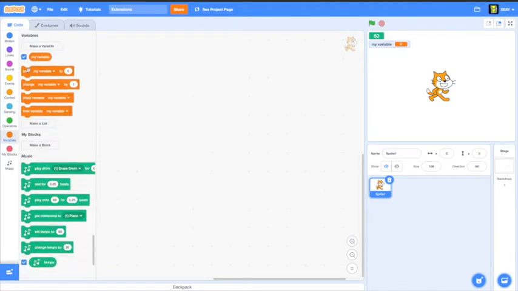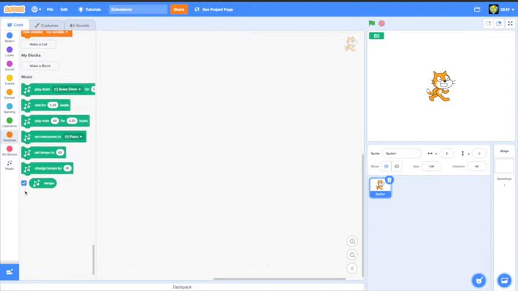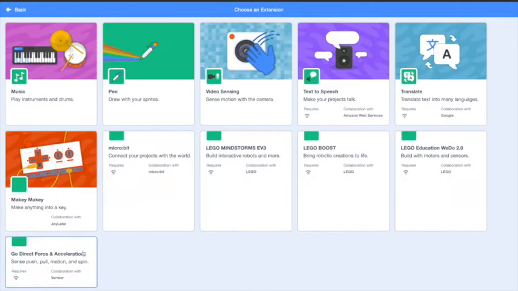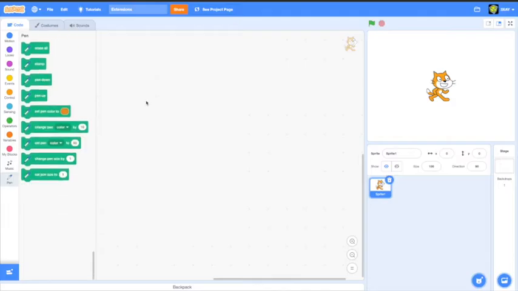So now we have done the music extension. Let's go on to the next one. So the next one is pen. If you saw my 3D generator video tutorial, you've already kind of gotten a bit of an understanding of this. And if you haven't, go ahead, check it out. It's pretty cool. So let's get started with the pen.